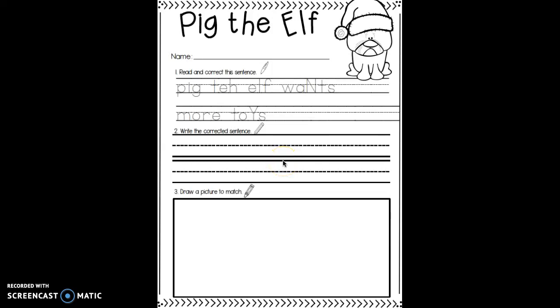Hi, boys and girls. For this Pig the Elf activity, you are going to practice finding the mistakes in a sentence. Can you be an expert? I need your help. We need to read this sentence and then fix the mistakes so that we can make it into a fabulous sentence. So the first thing you're going to do is write your name. Then we're going to read the sentence.